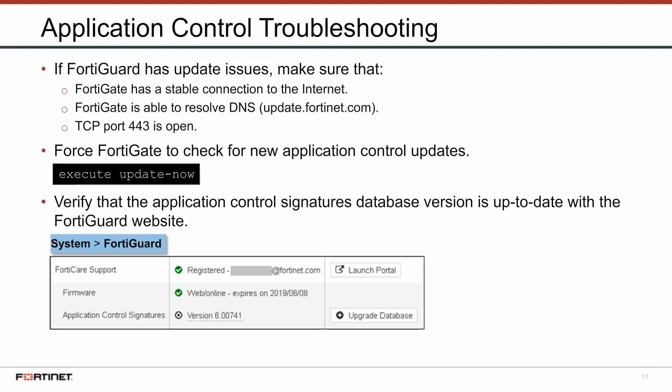If you are experiencing issues with a FortiGuard application control update, start troubleshooting the issue with the most basic steps. Make sure that FortiGate has a stable connection to the Internet or FortiManager, if FortiGate is configured to receive updates from a FortiManager. If the Internet connection is stable, check DNS resolution on FortiGate. If FortiGate is installed behind a network firewall, make sure that port 443 is being correctly forwarded to FortiGate.